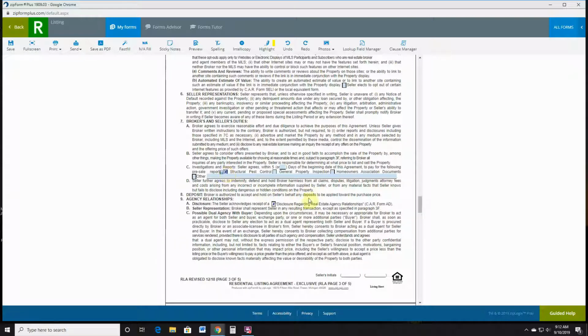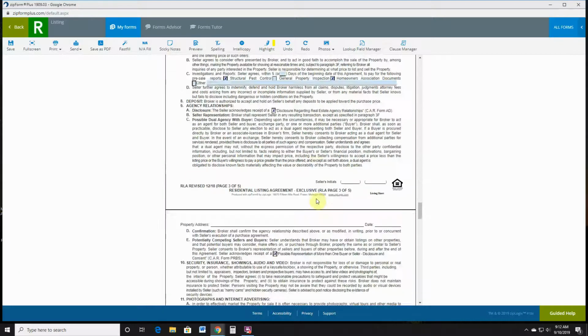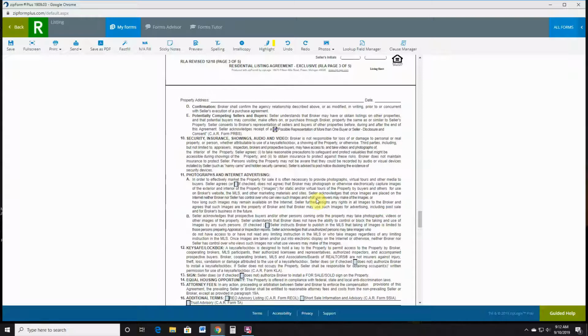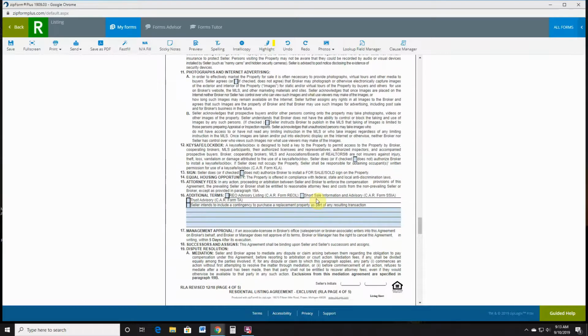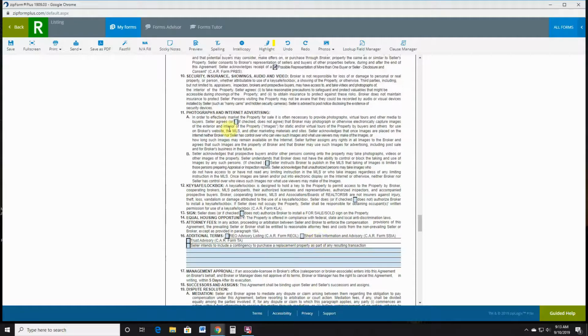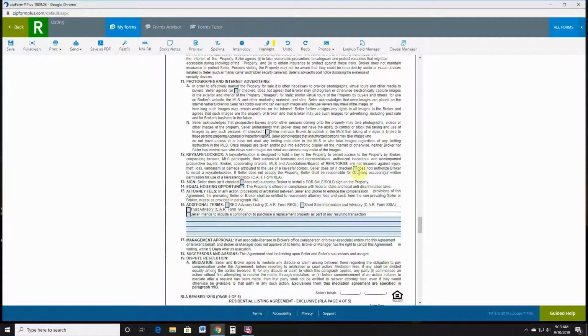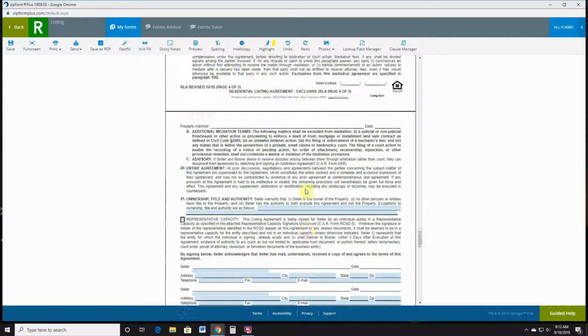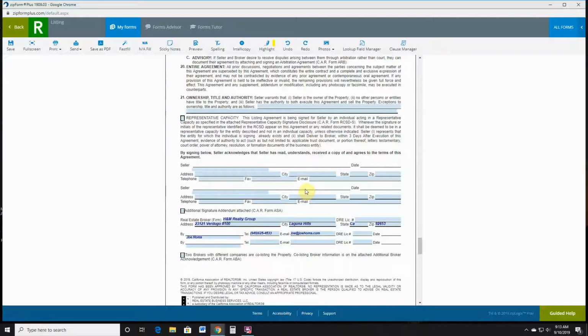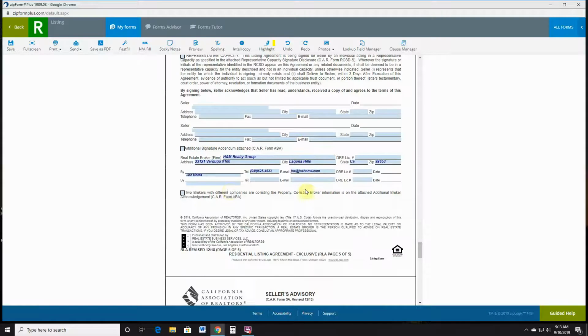I always put that they need to do structural pest control. They're probably in a homeowners association, so mark those. The general property inspection is done by the buyer, so you don't need to check that. The rest of these are just if they don't want it. Photographs, signs on the property, lock boxes, then you would mark all that stuff. But they should get all that stuff.